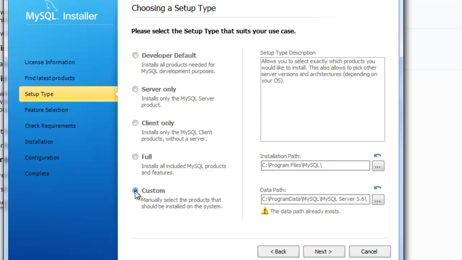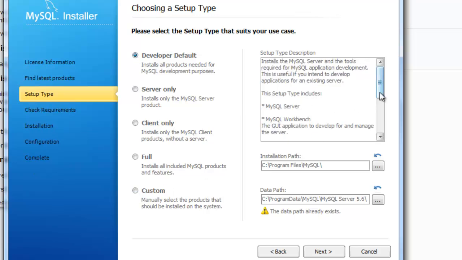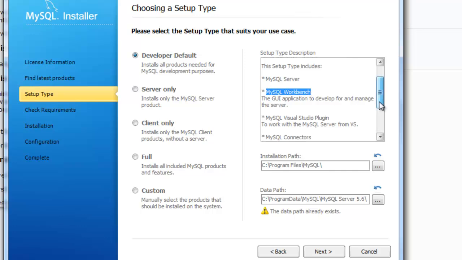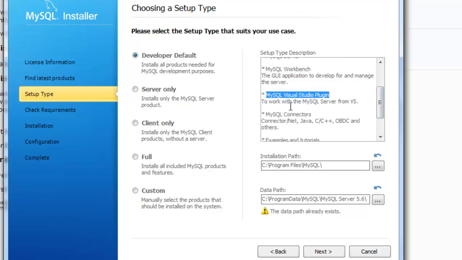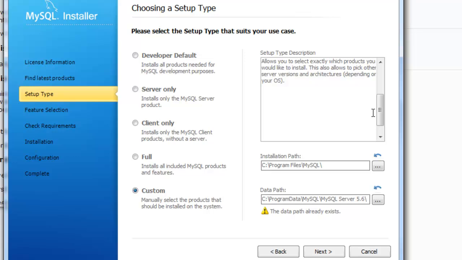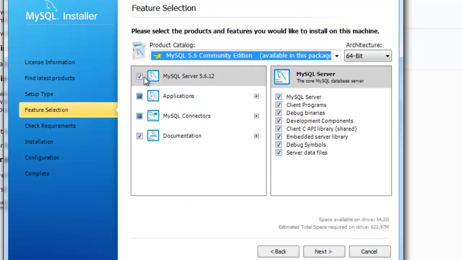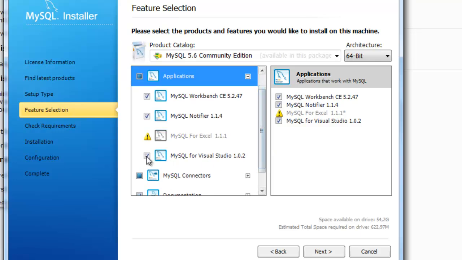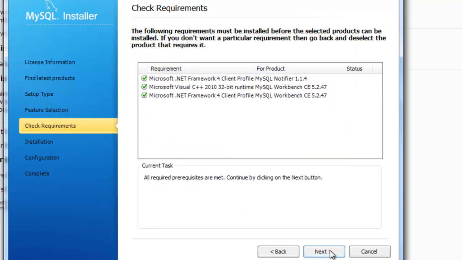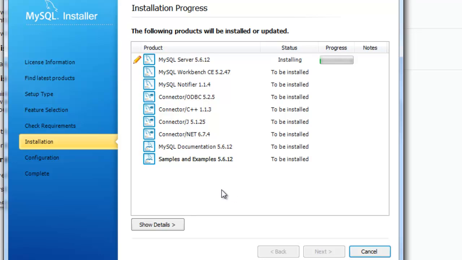Here I'm going to choose the custom one because you can choose what you want. It says it's going to include MySQL Server, which yes we want, MySQL Workbench, which yes we want, the MySQL Visual Studio plugin, which I don't want, but if you want you can say okay, and the connectors, which we need, and the examples, which are okay too. So I'm going to select custom. Here in applications, I don't want the Visual Studio. Yes to the connector and yes to the documentation. Okay, next. All required prerequisites are met. Next, click execute to install.